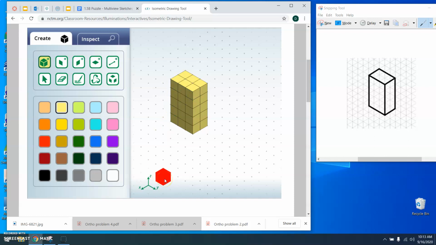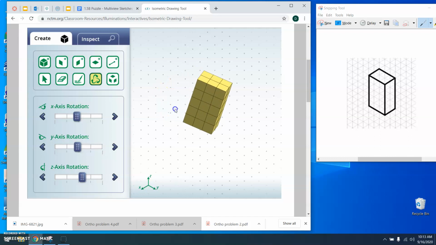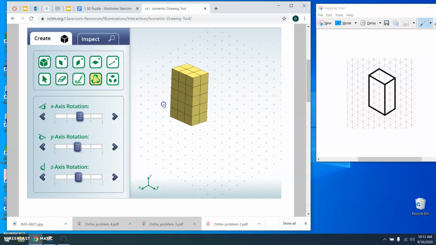Cool. Now I'm going to use this shape to help myself draw my views. You can use a rotate tool. You can go into inspect. I'm on a computer, so I have to use my cursor. You guys can just use your finger and rotate this around. So this is the isometric orientation that I gave you.